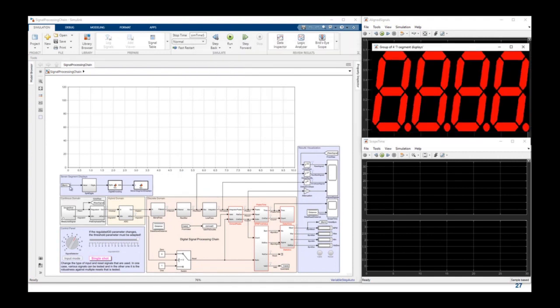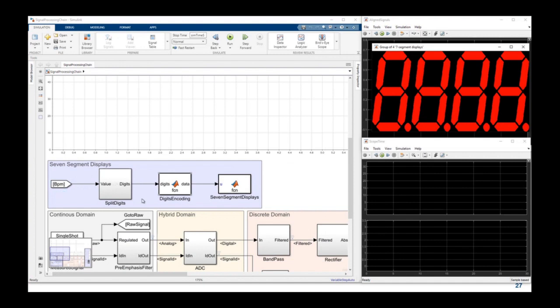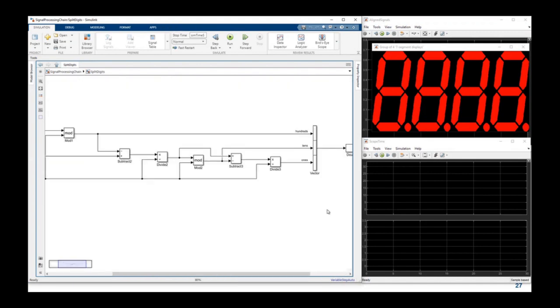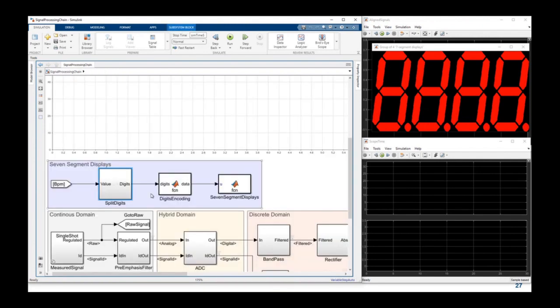And you can see this is done here by these 3 blocks. If I have, for example, the value 123, I first need to split the digits, to get the hundreds digit, the tens digit, and the units digit. Then I need to encode my digit because, for example, if I want to display the value 1, I will have to enable this segment and this segment, but not the others. So that's what I do here, digit encoding.